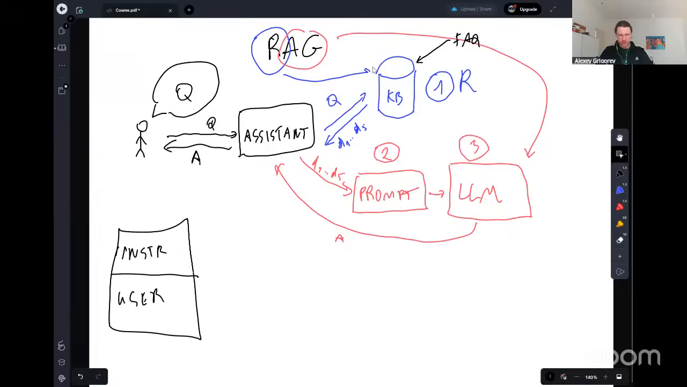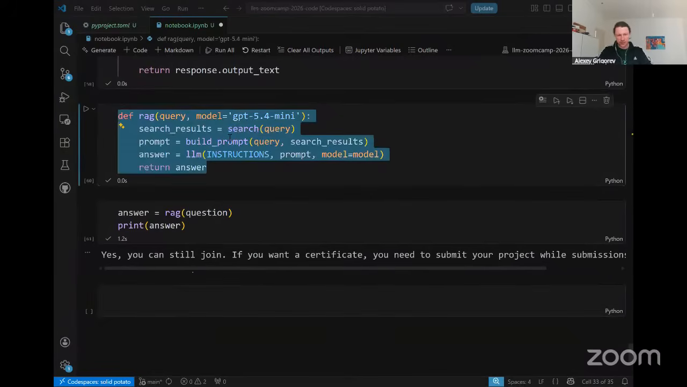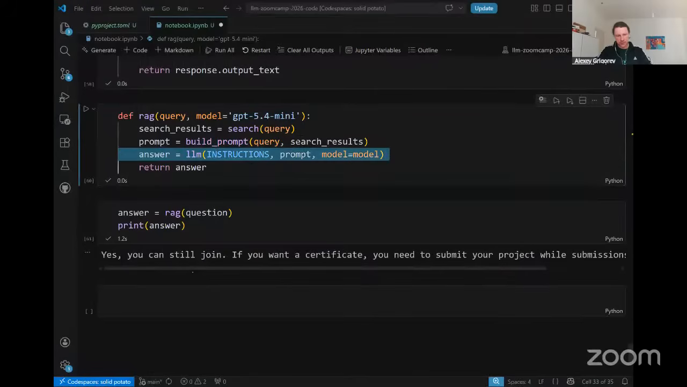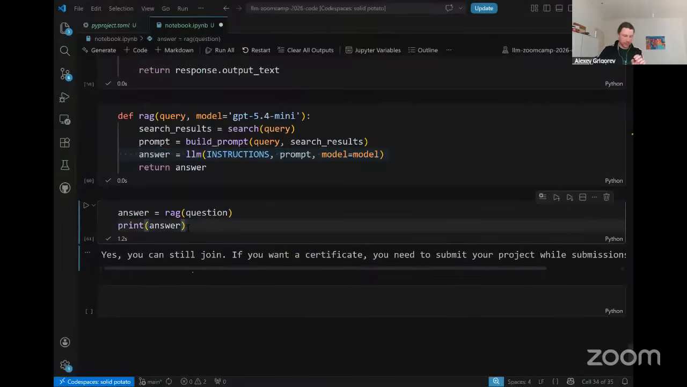And we first go to the database, we fetch the candidates, things that we think are potentially useful. Then we build the prompt, right? And then we send the prompt to the LLM here, and then we send back the results to the user. So we completed the entire RAG flow. We implemented all the three functions.